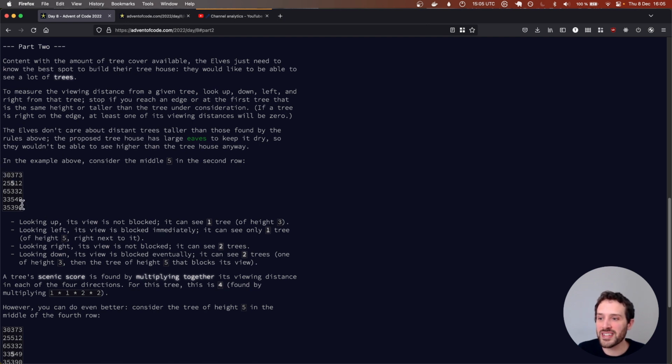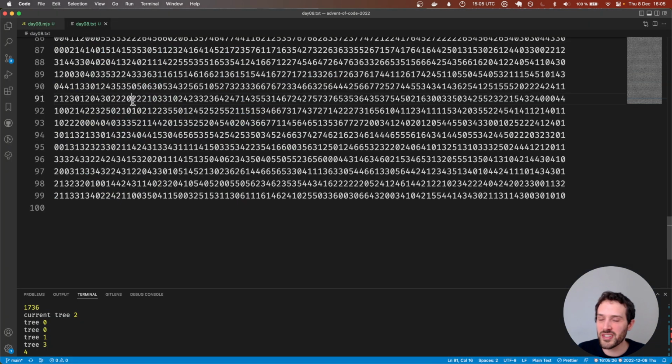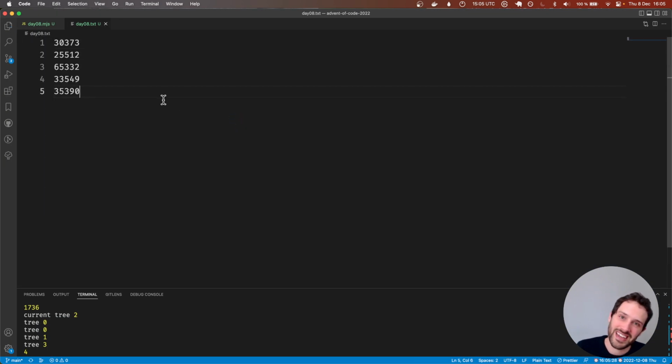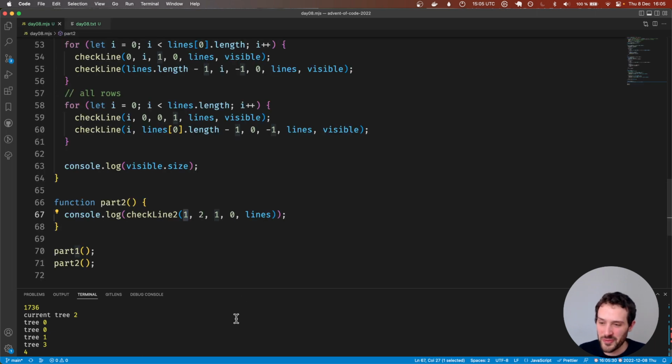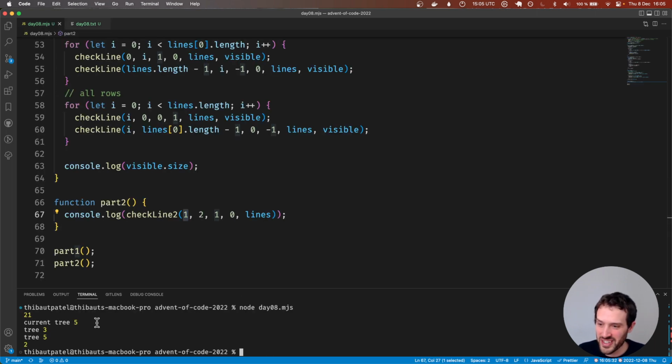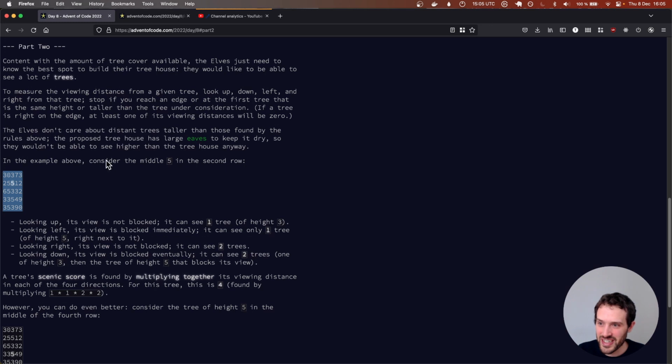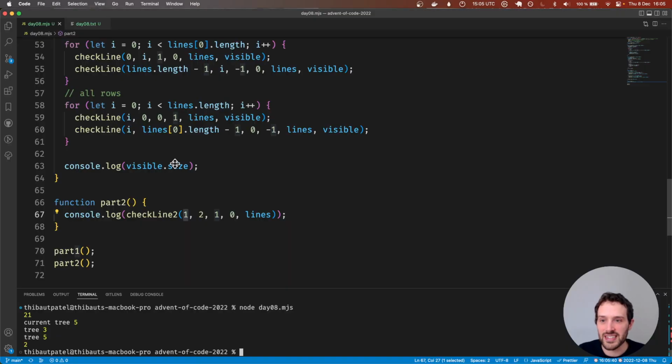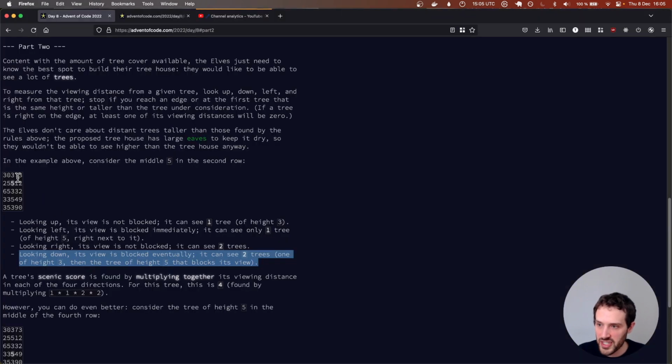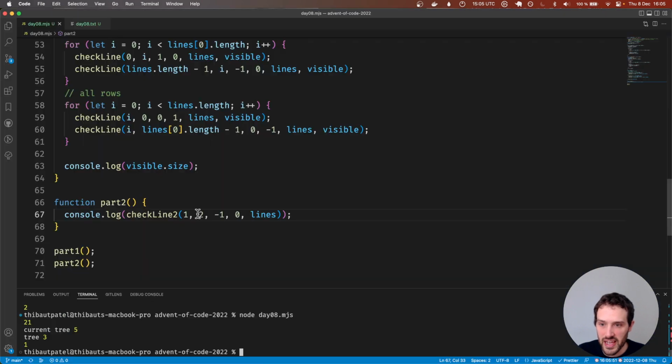Oh, you know what? This is the small input, and here we're using the big input. Another typical mistake. You always need to be careful what your code is running against. Okay, so now we have 2 trees looking down. That's correct. Let's do again how many trees we see looking up. 1 tree. That's correct.